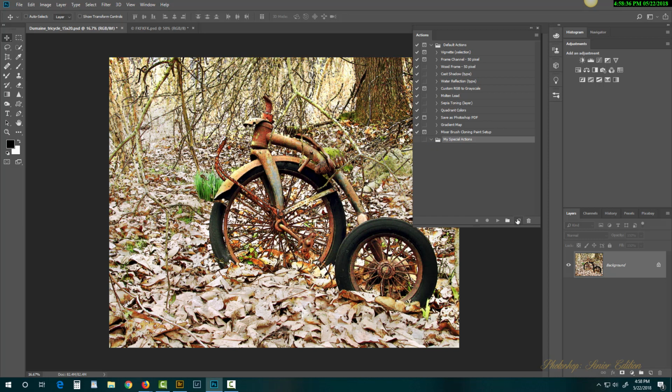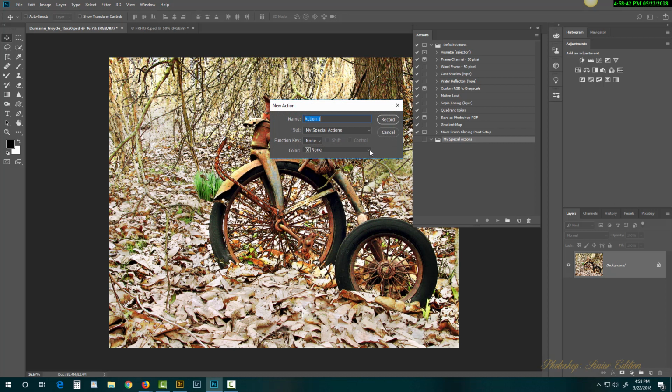But if I go to this next icon, this is the new action icon. So if I click that, and I put this on red, I can have a function key which I can press and automatically have this action run for me. And that's nice. We can either click on the play button or we can have this action. So I'm going to give this like an F11. Let's go F11 with a control. So Control or Command and F11. So I'm going to go ahead and click record.